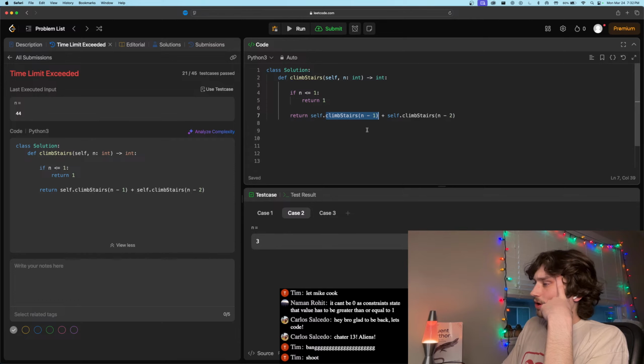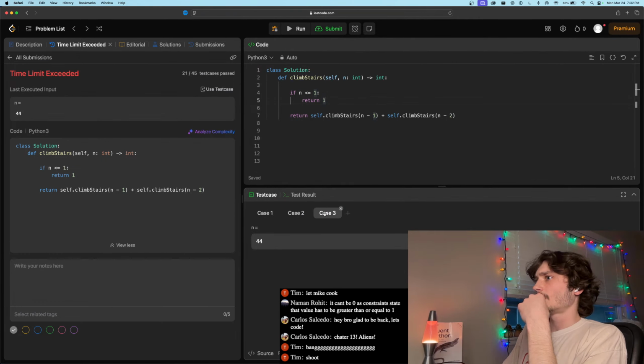If I go down by 1 every single time and I hit 1, I return 1 back. If it's 0, I return 1 back. Why would I be exceeding out on 44?